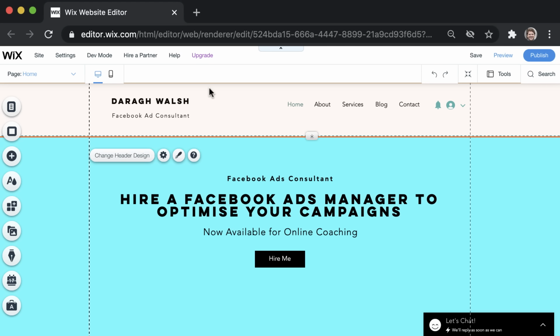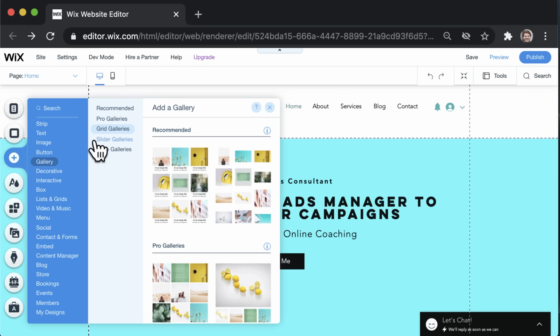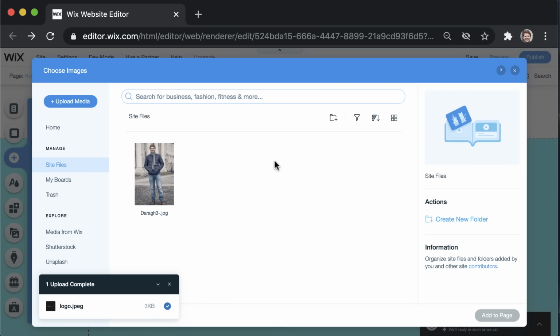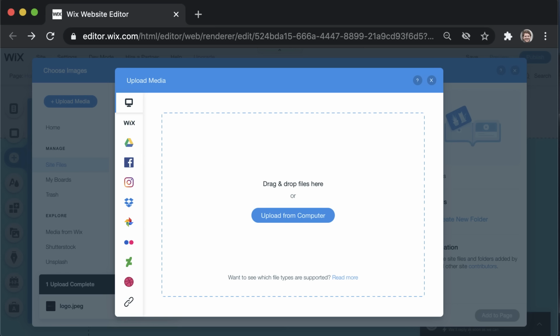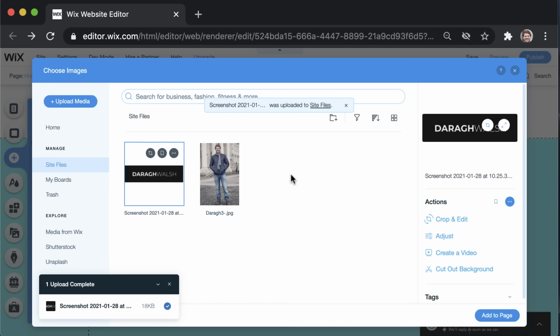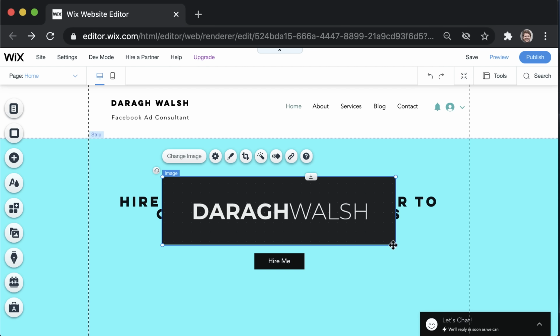Now, if you want to add a logo to the header, it's also very easy. To upload a logo, simply click on the Add button here in the left menu. Click on Image, My Uploads. Click on My Image Uploads, upload media, and then you can drag and drop your logo in, upload it, and add it to the page. So I'm just going to resize this a little bit.